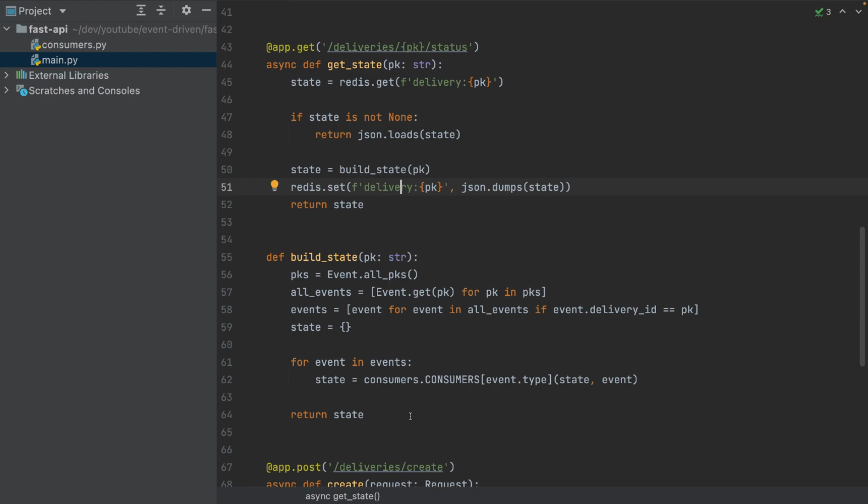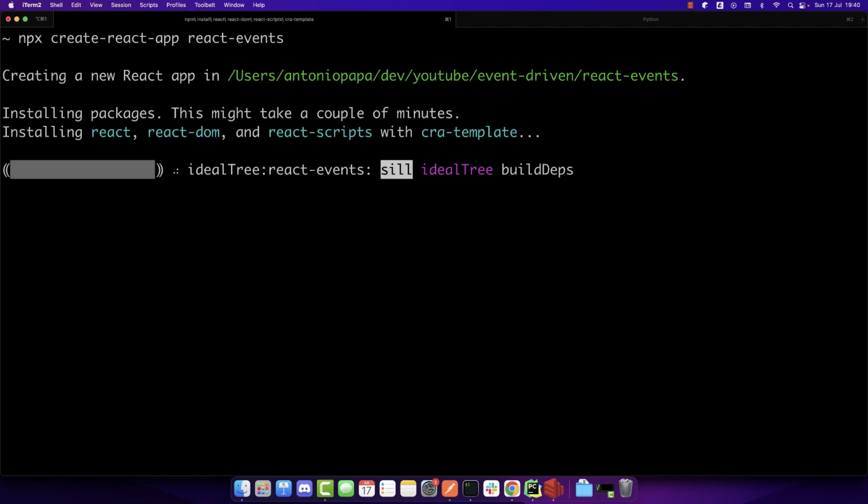Now it's time to build the frontend. Now let's create the frontend. So I will open a terminal here and run npx create-react-app. I will call it react-events. And let's wait till it's completed.